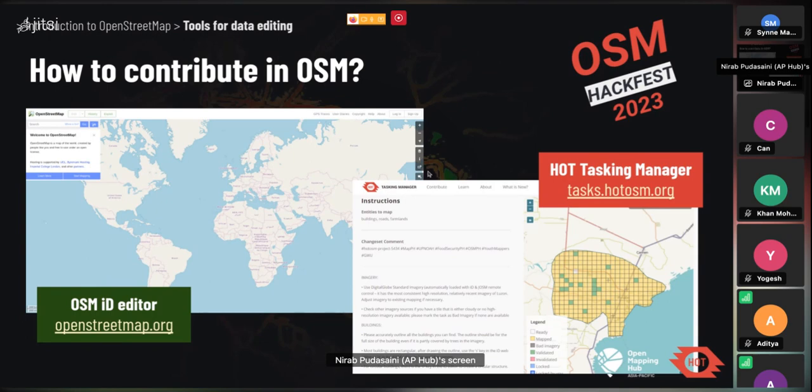And in order to do remote mapping, there are different tools, but the easiest is you just go to the OpenStreetMap website, openstreetmap.org, and use the inbuilt ID editor. So there is this edit button. If you click on that, it opens up the ID editor.